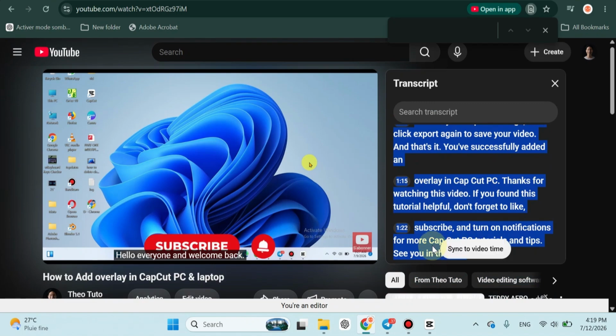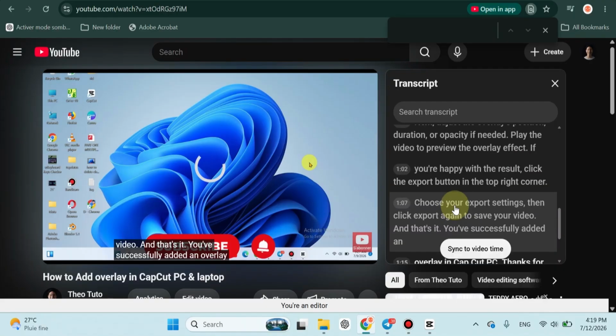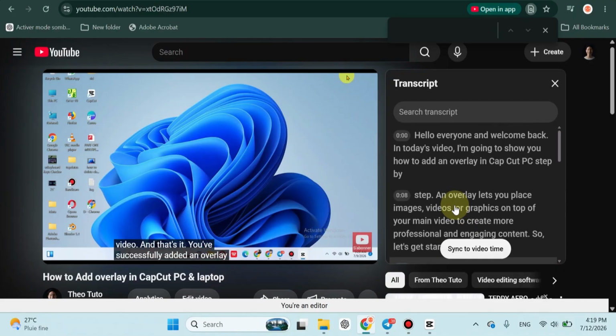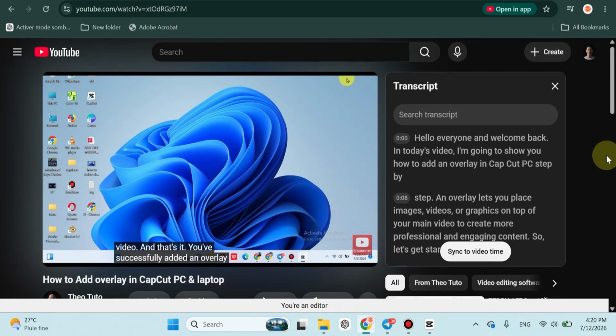If you want to copy the transcript, click and drag to select the text. Then right-click and choose Copy, or press Ctrl C on your keyboard. You can now paste the transcript into a document, note-taking app, or text editor using Ctrl V.